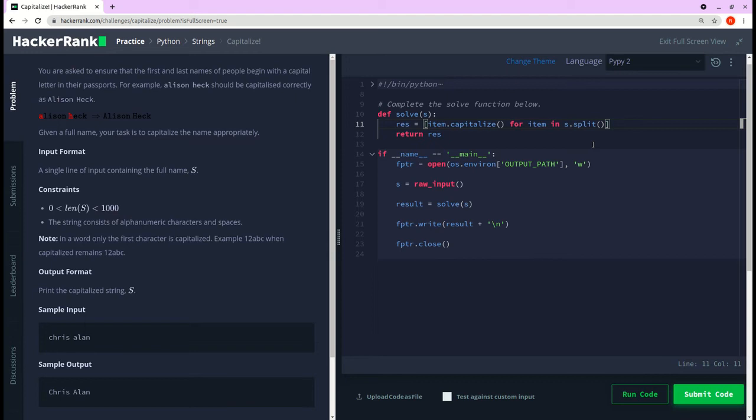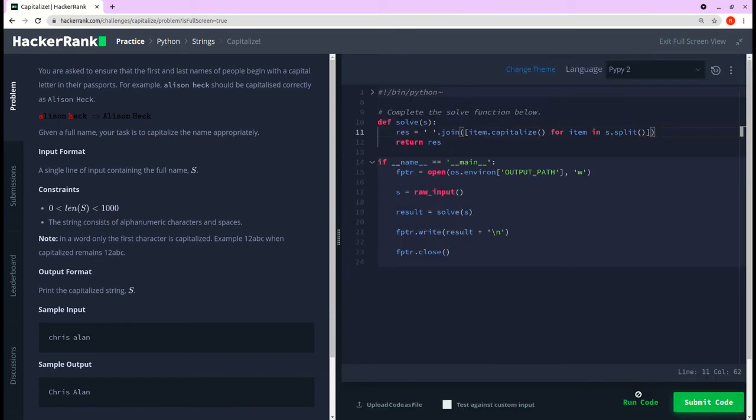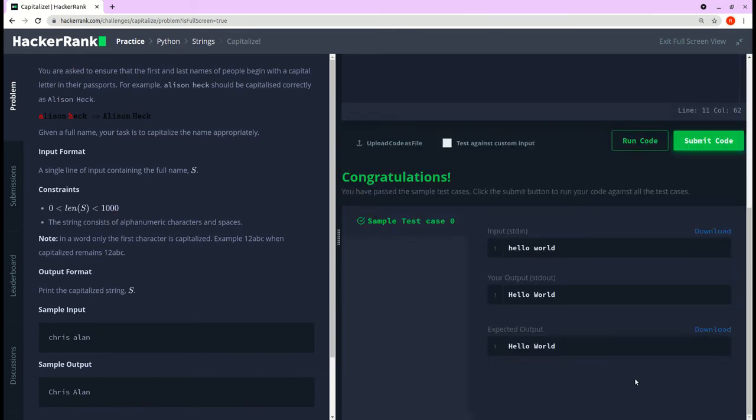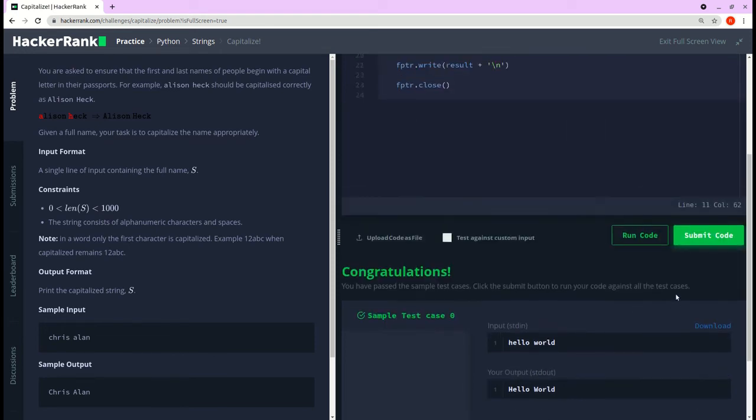So I'll use a join function, and I'll join it with a space, and dot join. I'll join this entire list. Okay, so that's it. Let's run the code. Yeah, so it has passed the test case. Let me submit it.